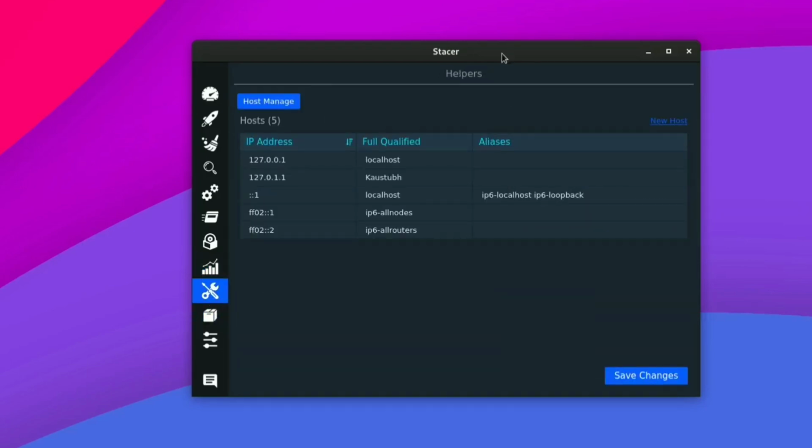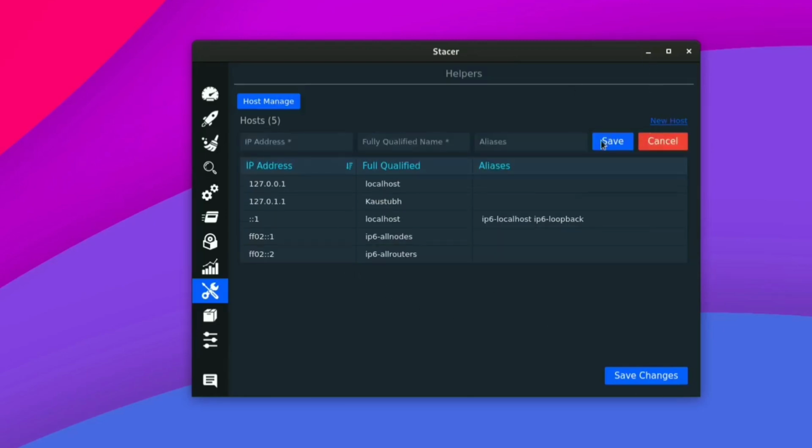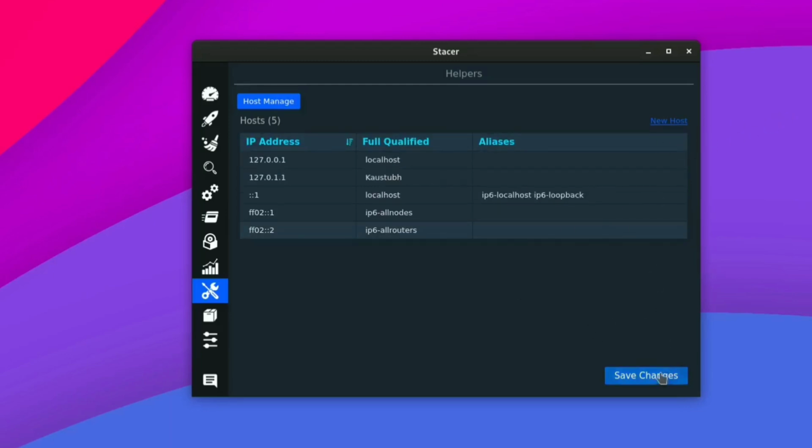Okay, so next option is helper. Here we can manage the hosts of our operating system, like localhost, or we can also add a new host too. If you want to delete some host, we can delete it and edit it too. After making changes here, we can save changes using this button.